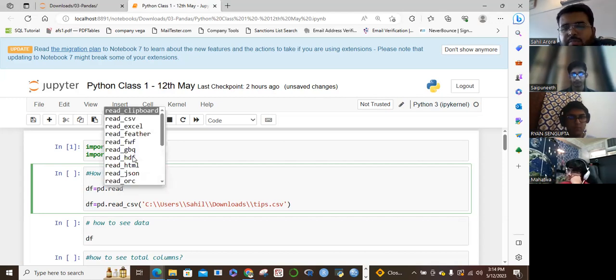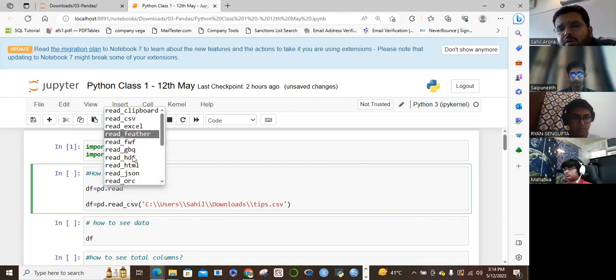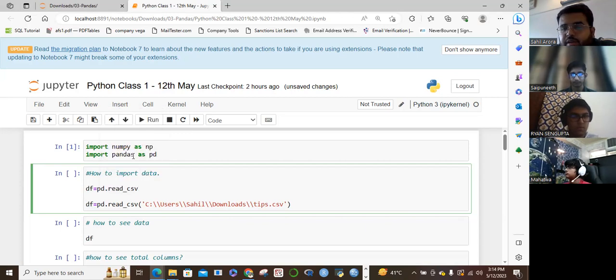Write down read, just press tab after that. As soon as you do that, you can see multiple options: read CSV, read Excel, and so forth. Right now, my downloaded version is a CSV file. Therefore, we are choosing the option read underscore CSV and then pressing enter. Does that help?